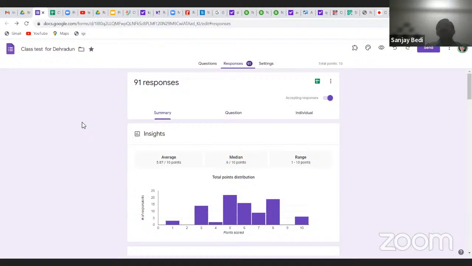Or if the principal wants to assess, this chapter is over, let me do some quality control exercise with this batch. He just has to send a link on their WhatsApp and give them, say, 30 minutes or whatever. The entire class does the test. Instantly you have done a quality control exercise, whether the students know it or don't know it.